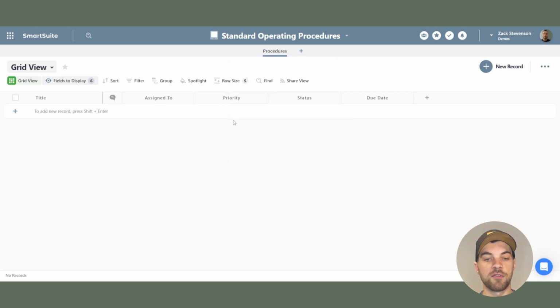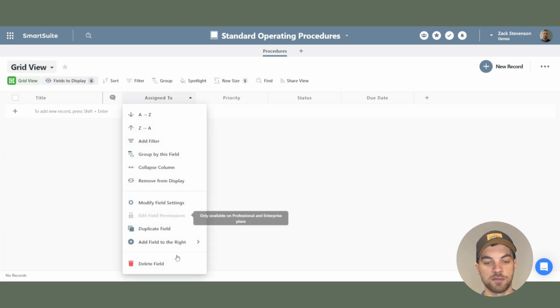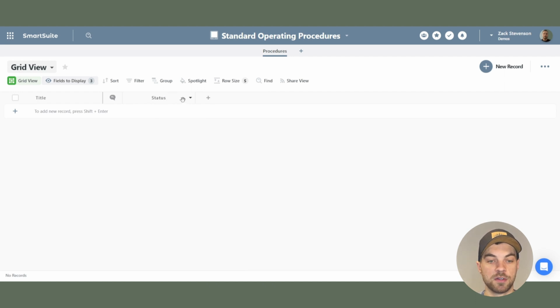And from here, we have some default fields set up. This just comes preloaded when you create a new solution within SmartSuite. So we can delete most of these. We will keep status. And the title is there by default as well. That is mandatory. Every single table and solution you create will be required to have a primary key. So we can delete the rest of these, and we'll keep the status field open.